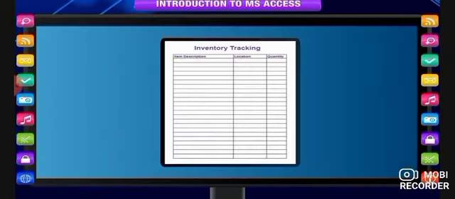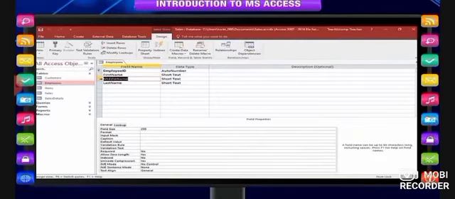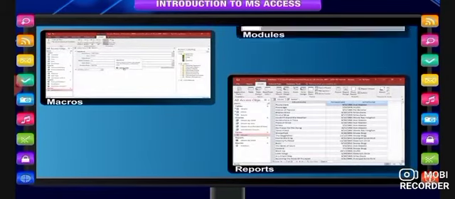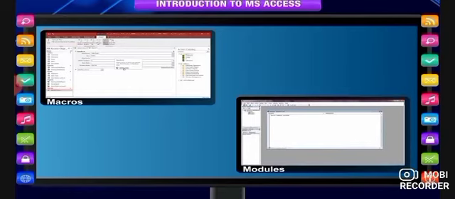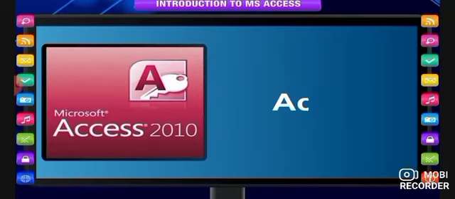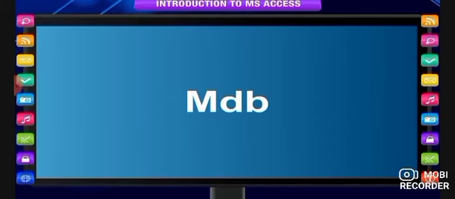For example, an inventory tracking system that uses 3 tables is not 3 databases, but one database that contains 3 tables. An Access database stores its tables in a single file, along with other objects such as forms, reports, macros, and modules. Databases created in the Access 2010 format have the file extension .accdb, and databases created in earlier Access formats have the file extension .mdb.